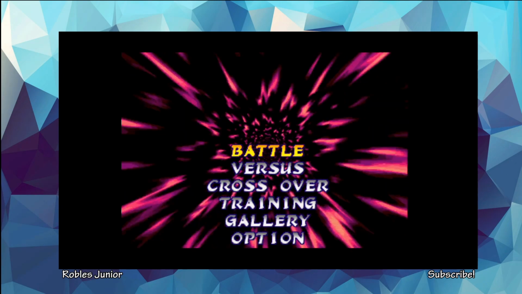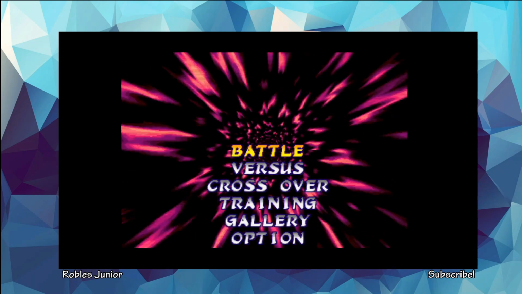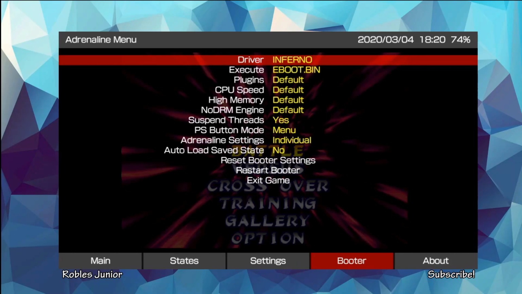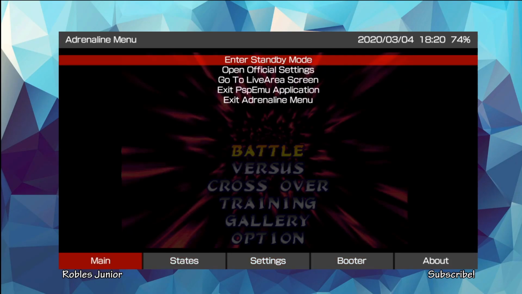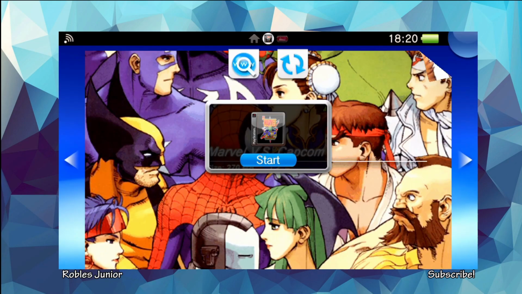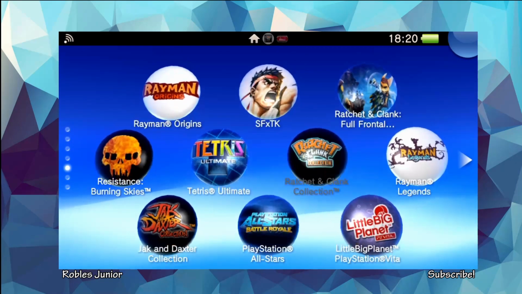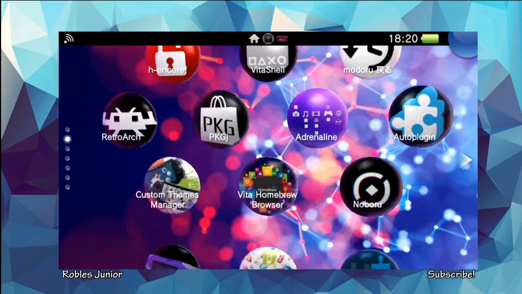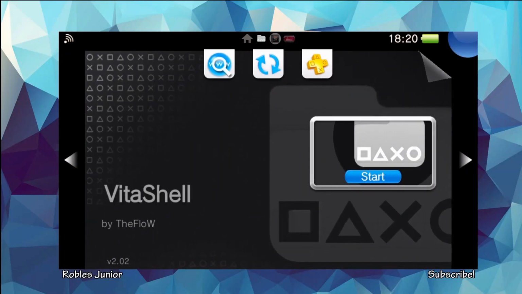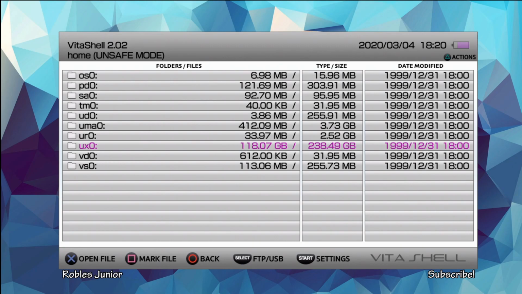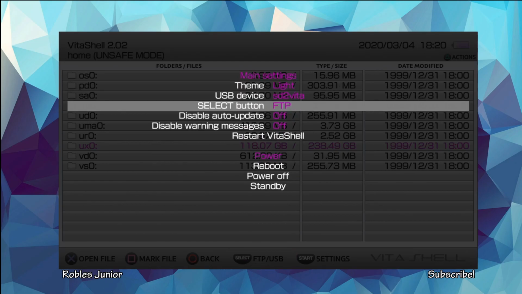So we are running off the Adrenaline app. If you press the home button, you will access the Adrenaline menu. And there we go. So let's exit out of here and begin the installation of this application. So let's go to our Vita shell and open that up. You either want to connect through USB connection or the FTP client. For this demo, I'll be using the FTP client. That way I don't lose my streaming here.